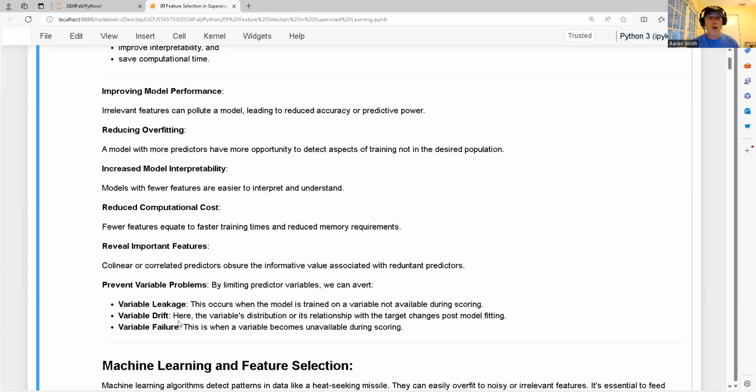Also, by having fewer predictor variables, we are protecting ourselves from failure of our model when it's in production. At some point in your career, you're going to build a model and put it in production, and there's going to be a variable used in there that, for some reason, the system stops recording, or maybe the stakeholders decide it's no longer important, or maybe the business rules change, and you're no longer going to have the variable available to you. And so you're just going to have what I call variable failure.